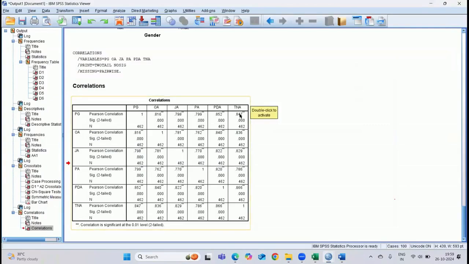Training need assessment is the dependent variable, because you need to assess the training need using the performance gap, using the organization analysis, using the job analysis, personal analysis, performance discrepancy analysis. The training need assessment analysis required all these aspects. So let us perform regression.